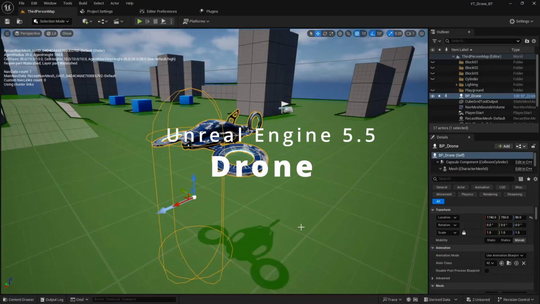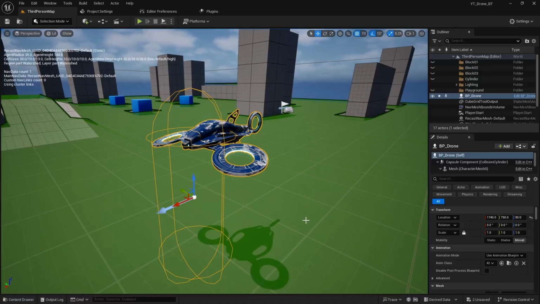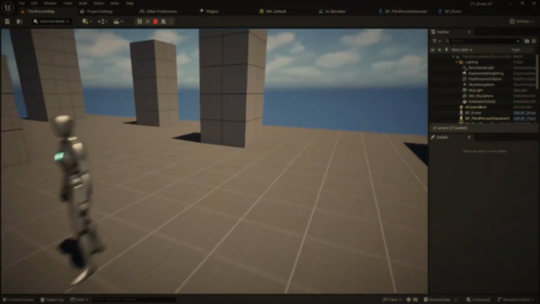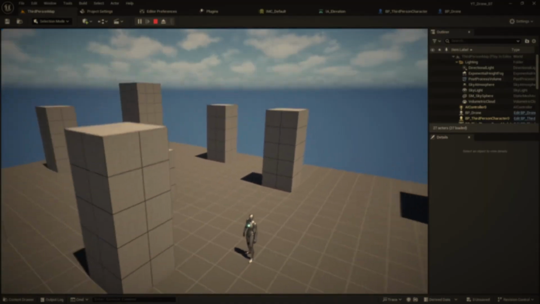Hi good people, my name's Titus and today I'm going to show you how to create a simple flying drone mechanic that you can add to your projects. Let's not waste any time and just jump right into it.